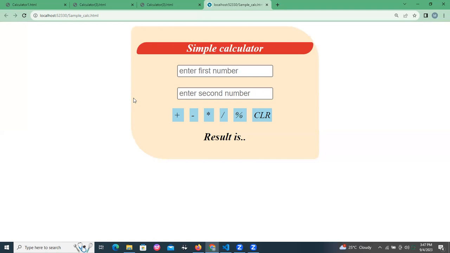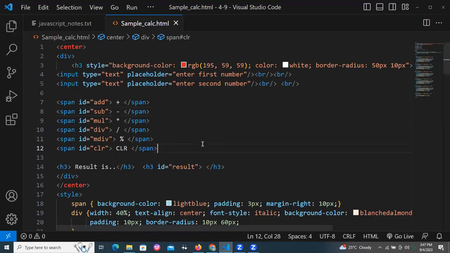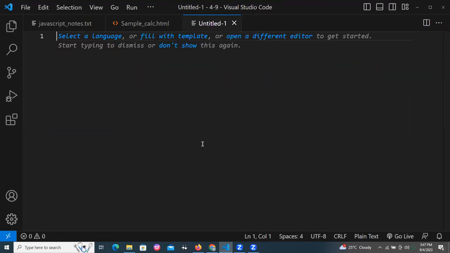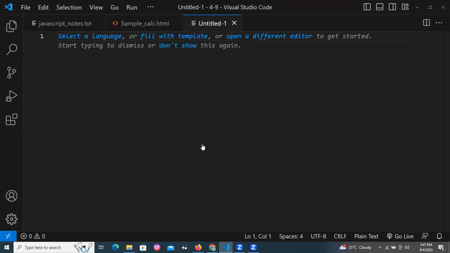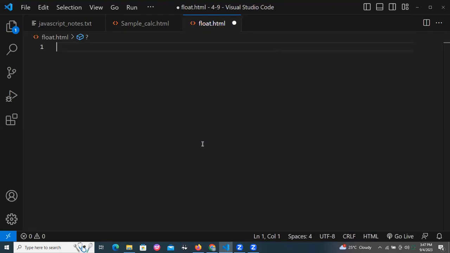There is a concept called floating. So let me show how the thing is working. I'm taking a new file and saving it as float concept. There is a property in CSS called float, but people get confused when I use the float concept here. Let me try to explain it.